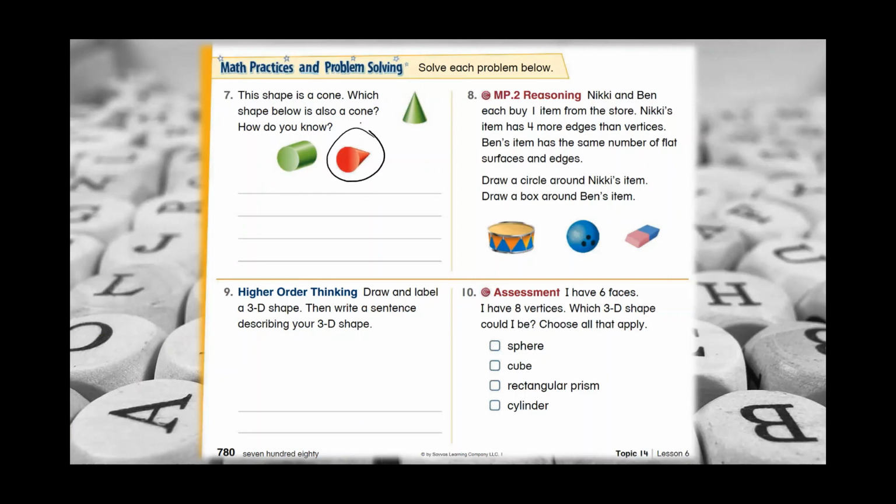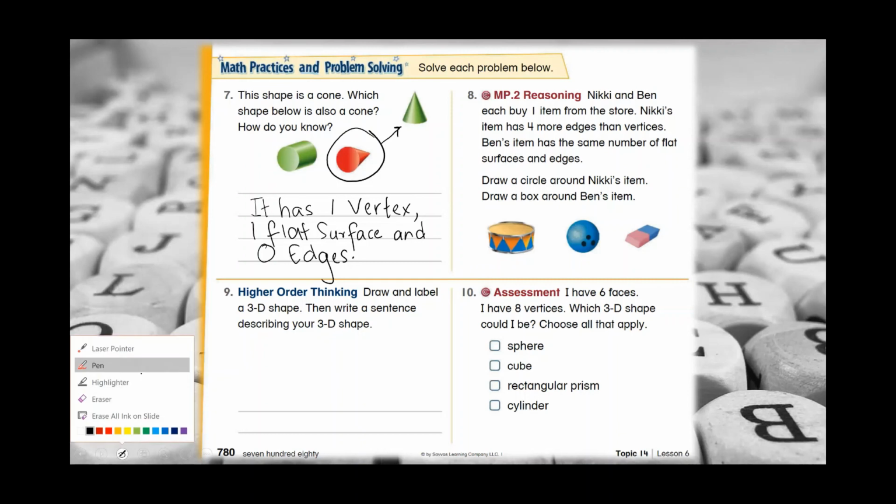Why? How do you know the red one is the same as this shape? Because you can write here, it has 1 vertex, 1 flat surface, and 0 edges. Okay?